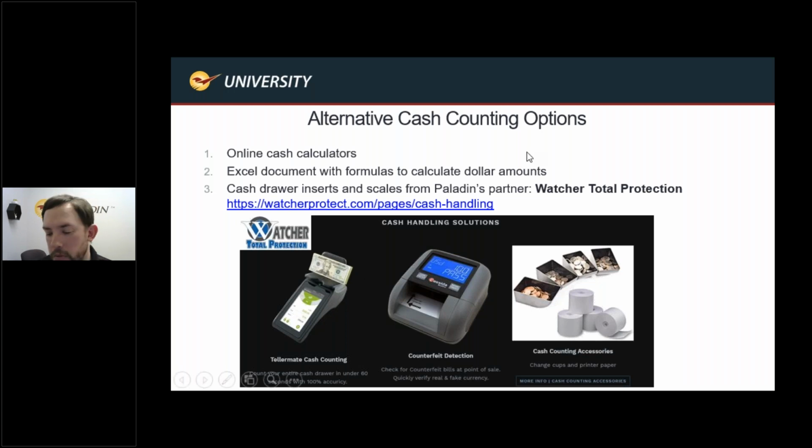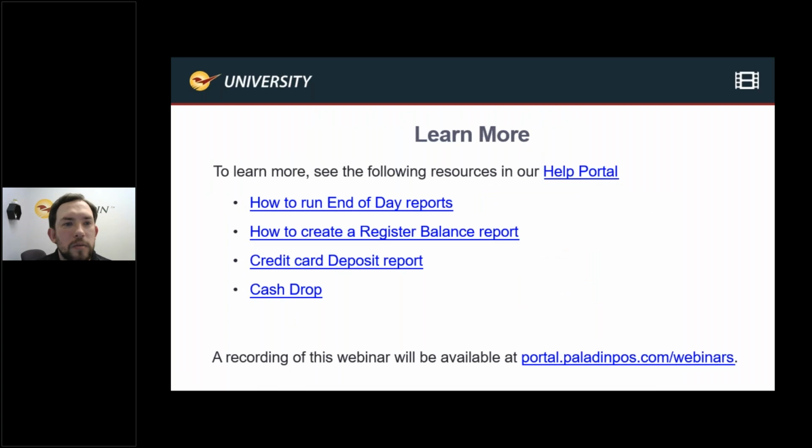Also, something to be aware of, we've got knowledge-based articles on a lot of the topics we've talked about today: how to run those end-of-day reports, how to create a register balance report, that credit card or check deposit report, how to do a cash drop, paid in or paid out. So we have write-ups on how to do a lot of the things I walked you through here today. But if you are unsure of how to do any of those, you can look them up if you want to try that first, or you can go ahead and chat us, email support, give us a call. Got a lot of ways to reach us there if you guys need help with any of this.